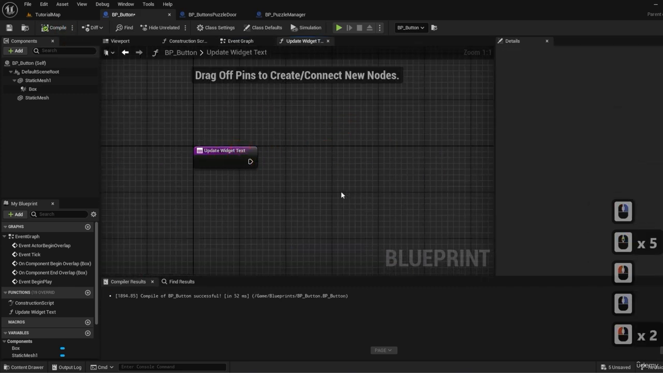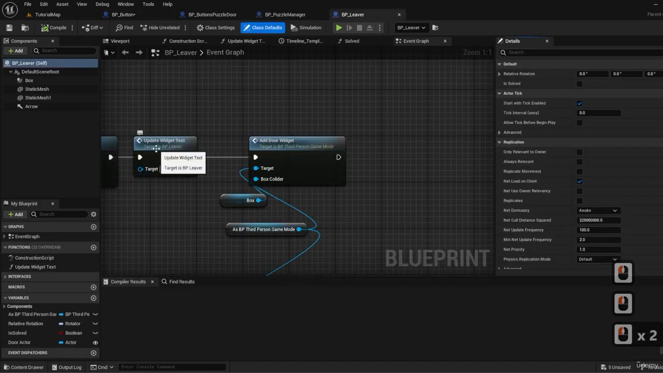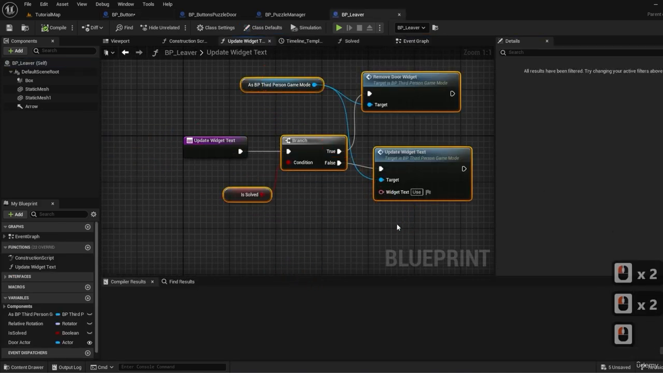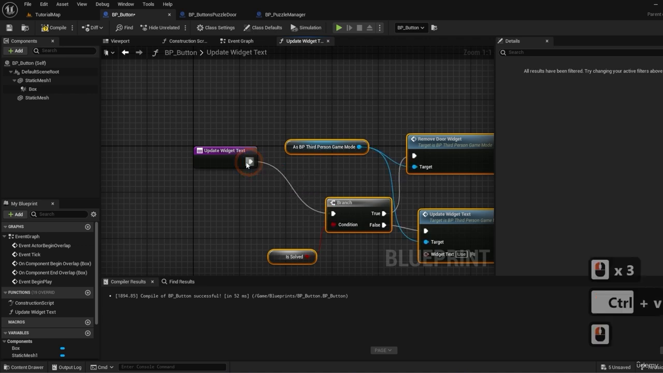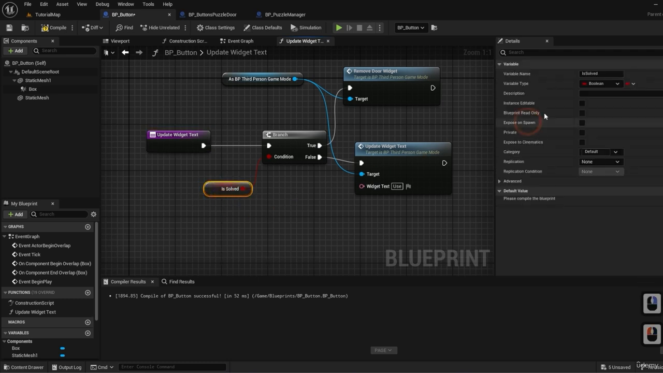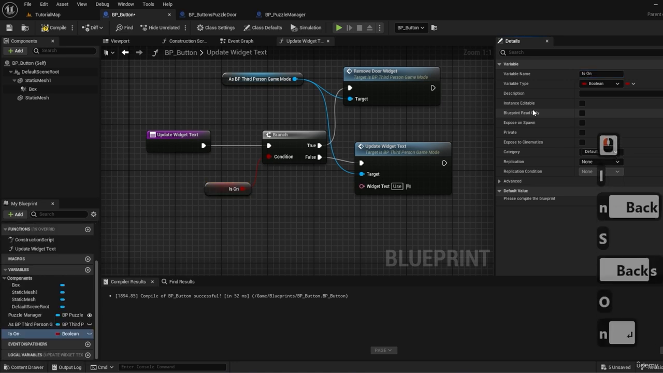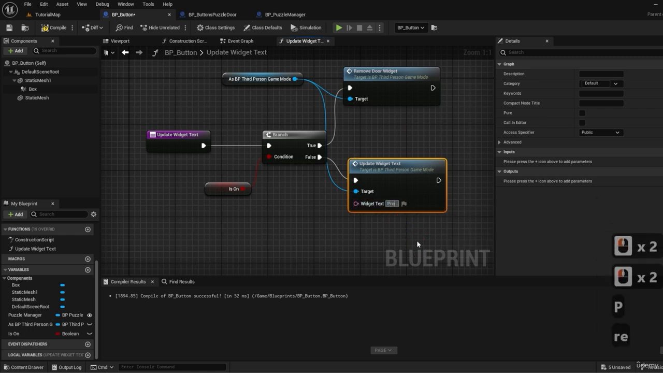Now, back to the update widget. We kind of have this code over at our lever. So if I open the lever and go to the widget, I can just copy this and go back to the button and paste it over here, connect this over here, and the is solved, we're gonna use it for if it's pressed or not. So I'm gonna create it as a variable, and let's rename it to is on. And let's change use to press.